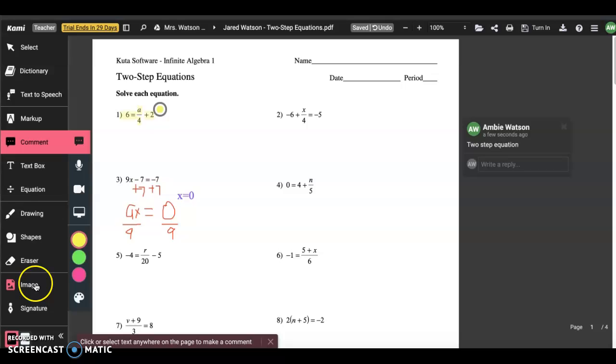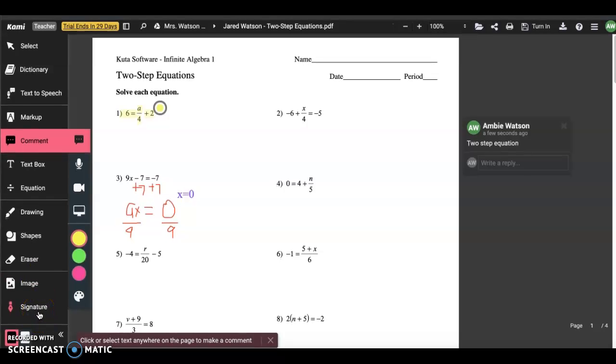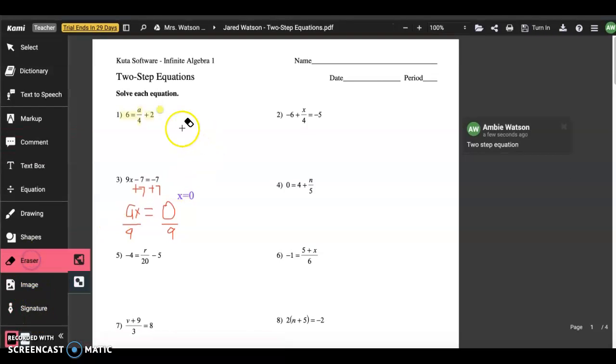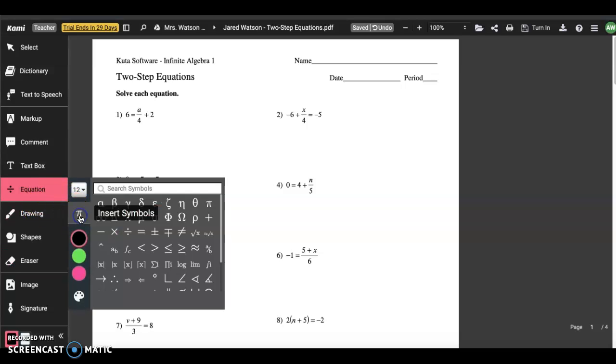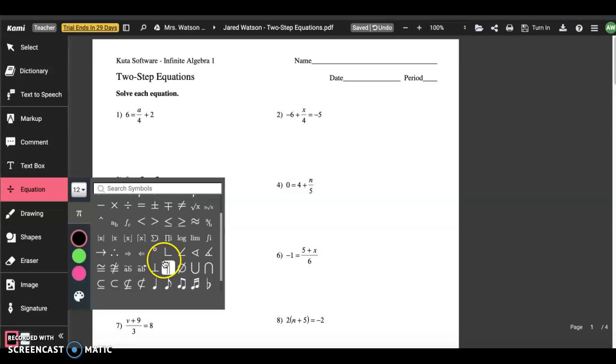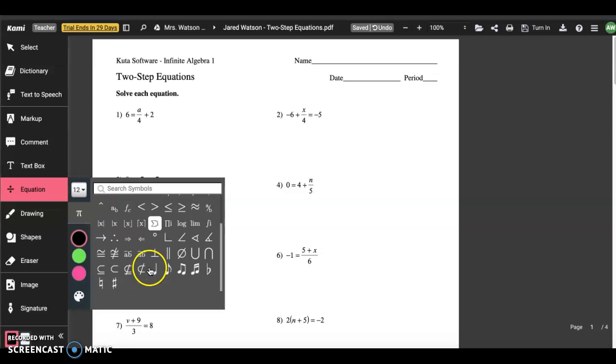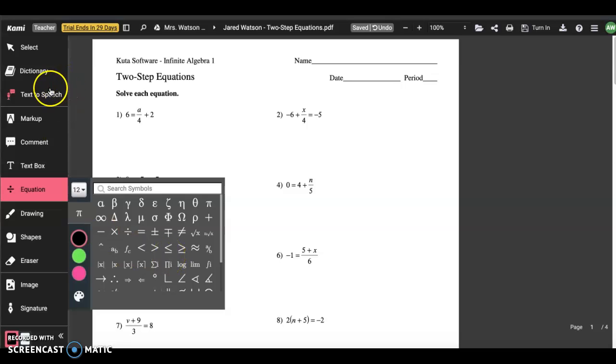So you can insert an image. You can put in your signature if there was something for you to sign. You can erase things. So I don't want that. I've messed that up. Want to get rid of that. Maybe you want to put an equation in. You can put in an equation using this. If you're doing inequalities, your inequality symbols are there. There's different angles that are there. There's even music symbols that are there if you needed that for music class. You can do text to speech. There is a dictionary. All different kinds of stuff that you can do.